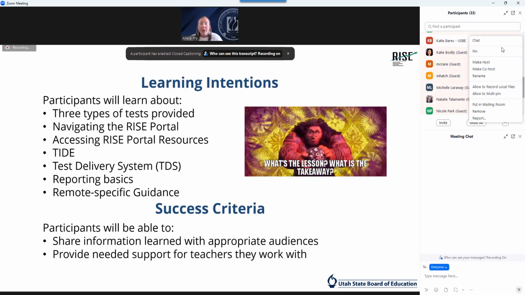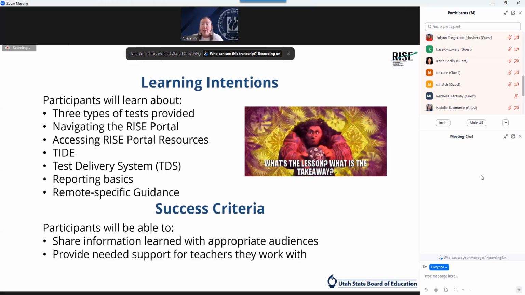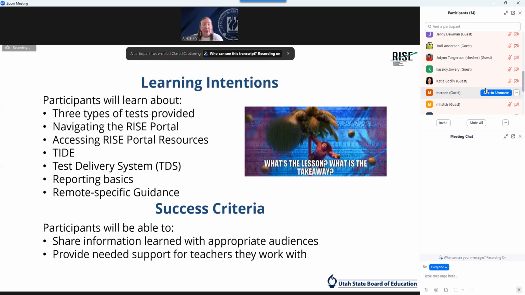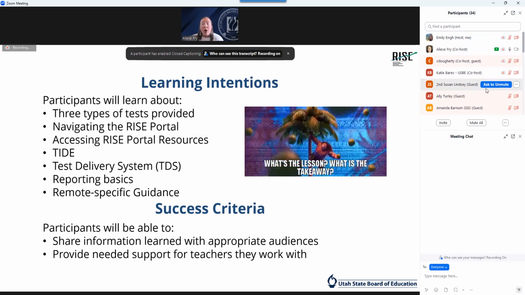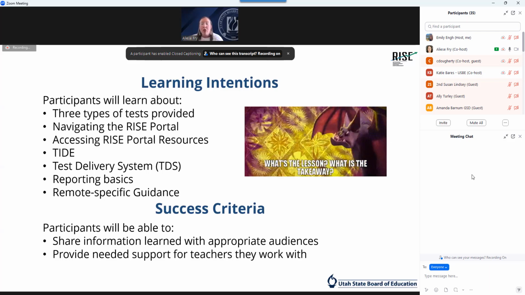So today we're going to go through the RISE portal and look at the types of tests provided, how to access the resources like the TAM and the TIDE user guide, and we'll go through TIDE, and then also look at the test delivery system and the administration interface, as well as reporting. After all of that, there will also be some remote specific guidance at the end for those who want to stay on for that. I'm hoping after our time together today, you feel more comfortable training the other users in your LEA, as well as providing support for them within the RISE system.